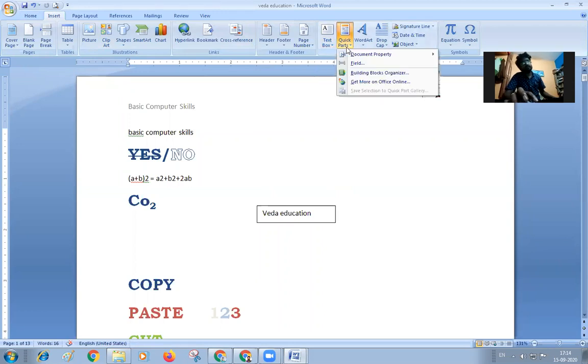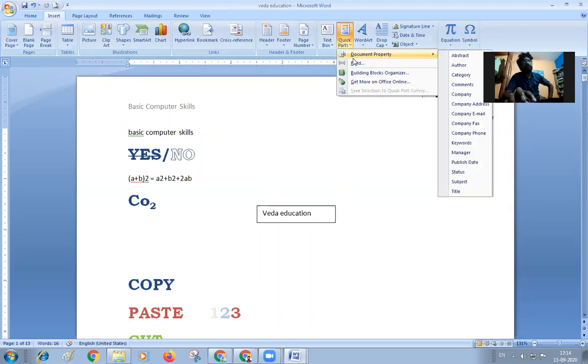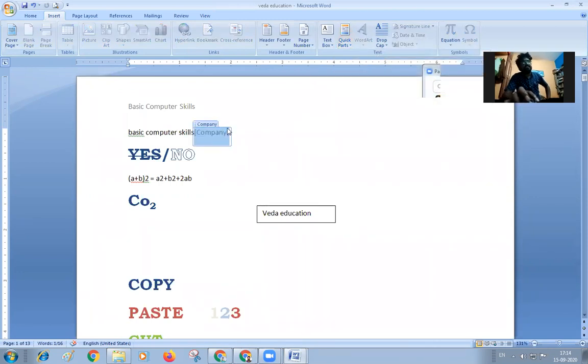Quick parts is where you can insert any fields such as abstract, author, and so on. If you want to insert any other address, you can see this company address. If you want to insert some company address, you can insert the company's address like this.